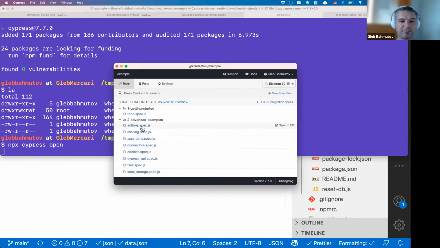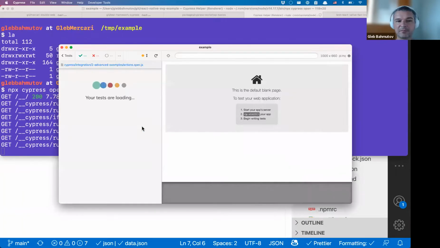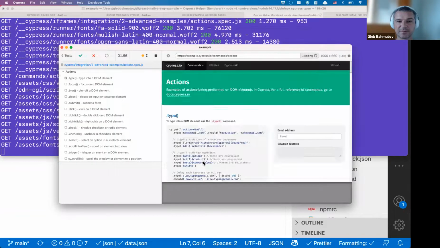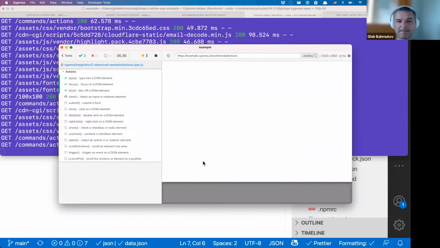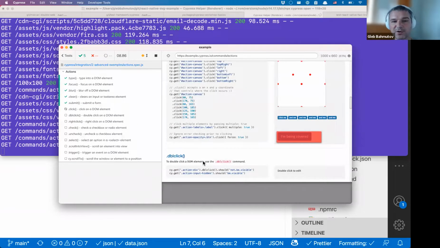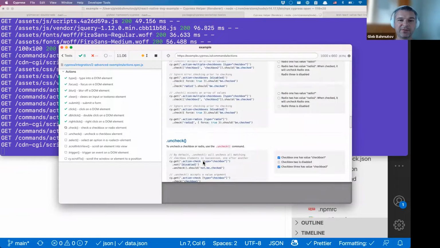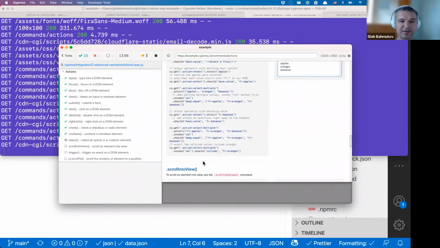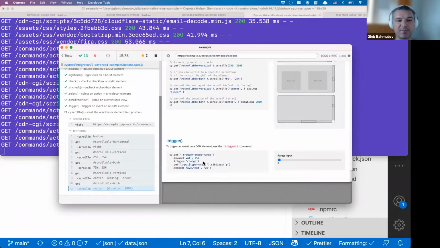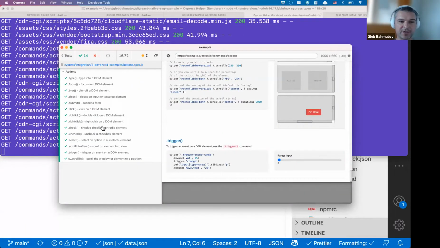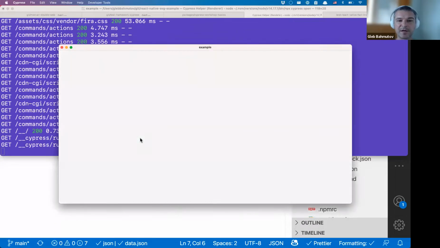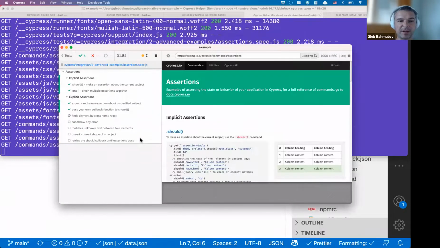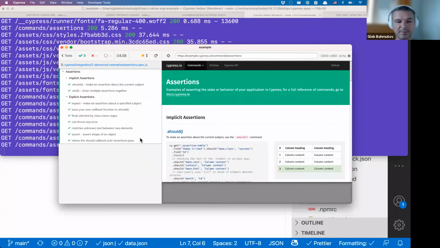And I can click on any example and it will start running. So this is Cypress in action. All these scaffolded spec files show Cypress doing different things, like actions: clicking on buttons, typing, scrolling. All those commands are shown right here. I can see how Cypress can write and run assertions, explicit, implicit, and so on.